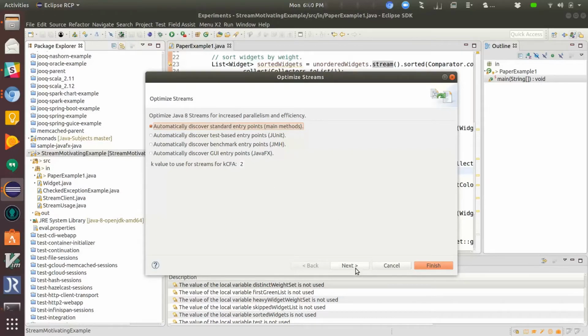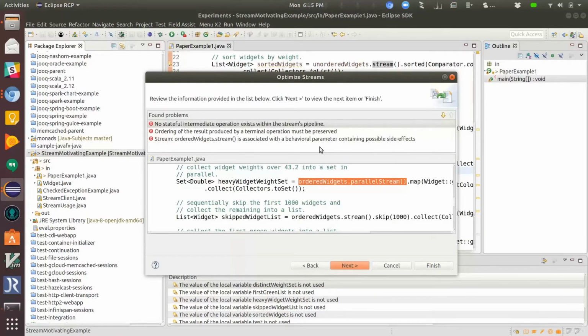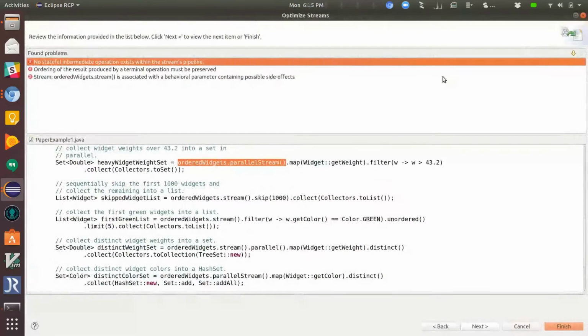Okay, so we'll click next here. We're taking these parameters. Okay, so we can see here that our refactoring has ended. And before we go on to the transformation, we have a report of some problems that are found. So let's start with the first one. Here the error is that no stateful intermediate operations exist within the streams pipeline. I'll make this a little bit larger so we can see it. A streams pipeline is just a sequence of operations that get queued up prior to the terminal operation.